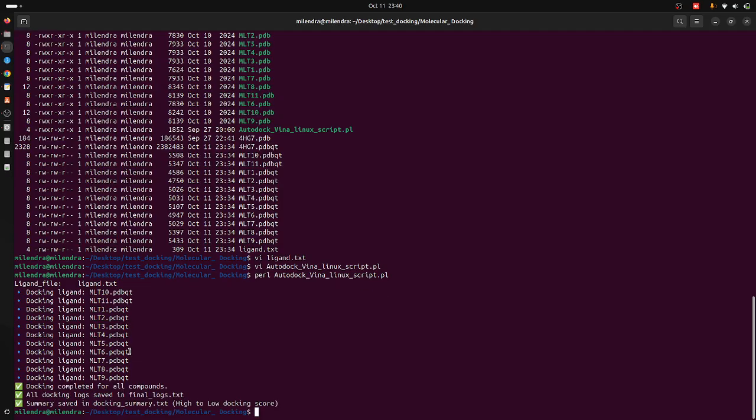Docking is completed for all the compounds. All docking log files are saved in the final log.txt file, and the summary is saved in the docking summary.txt file, sorted from high to low docking score. So I'll show you the results.